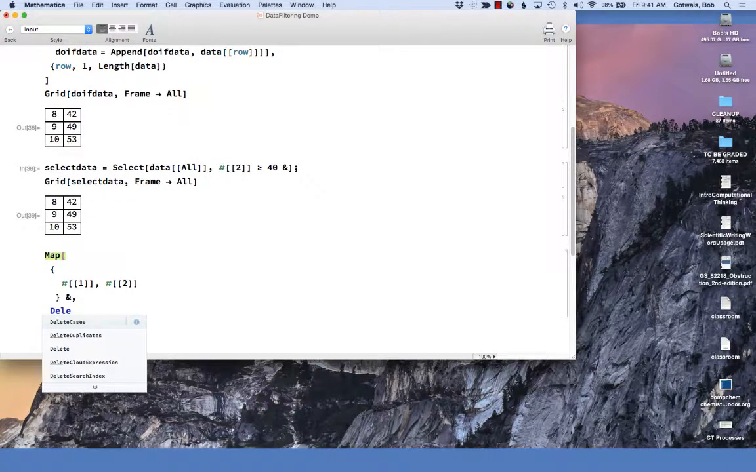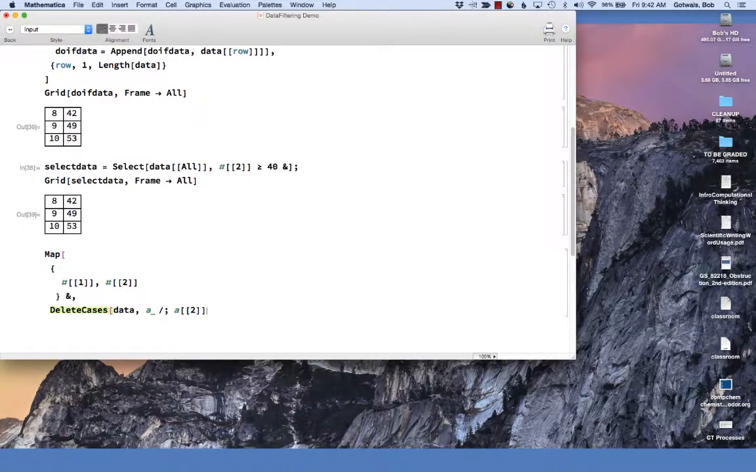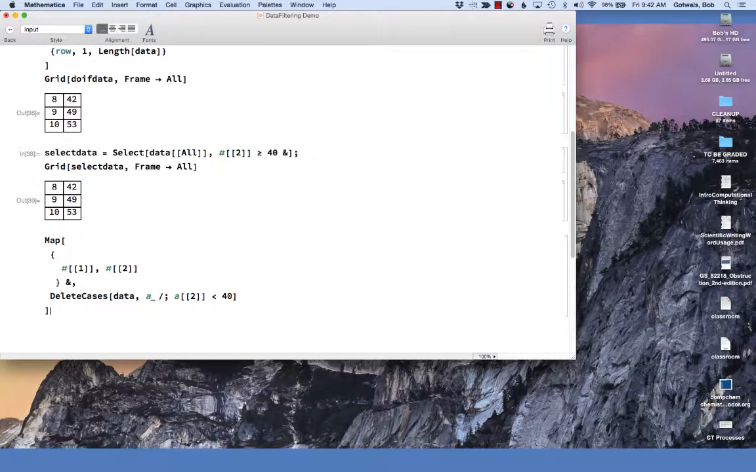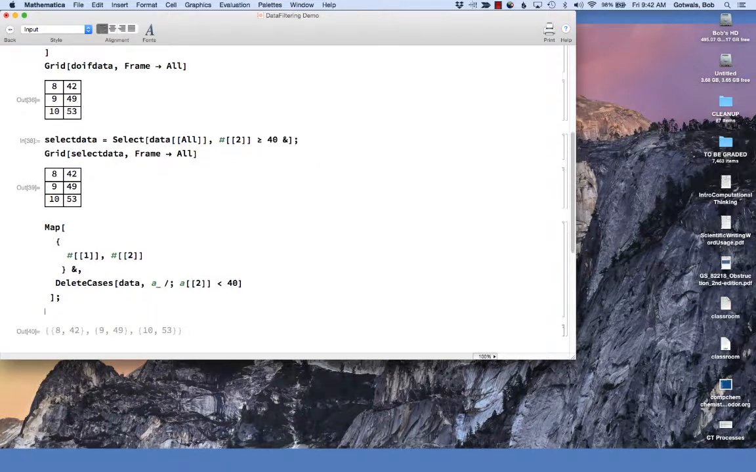And then what I'm going to do here is I'm going to use delete cases, and I want to delete cases out of data. And now this is a little cryptic type of thing. I'm going to use a different mapping function here, the A ampersand, and I'm going to say A is represented by column 2. And in this case, because I'm deleting, I want to do things less than 40 and go from there. So I'm using the mapping function here. So you see this is a little bit more involved code here. But once again, I get my 3 rows there.